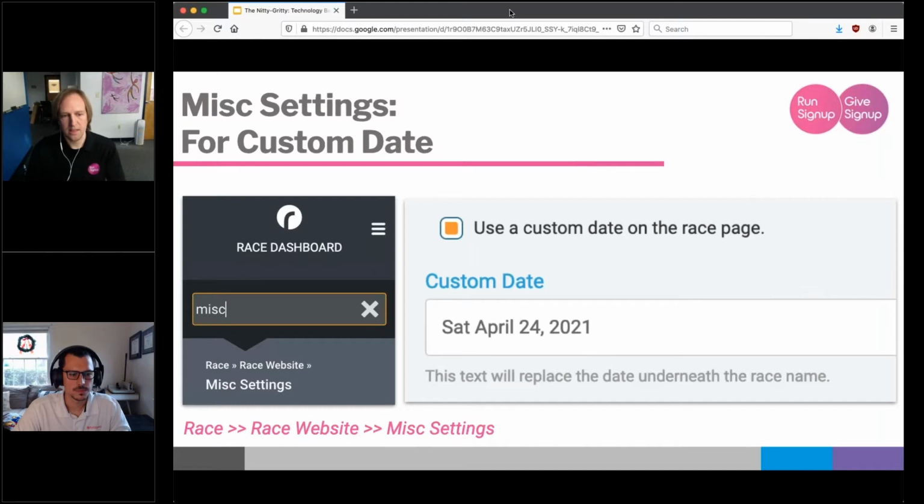So for that miscellaneous settings page, again, you use your race dashboard. You can type in MISC, and you just start typing anything in the dashboard and it'll pull up the setting for that. So this is under the race tab, under race website, and you go to miscellaneous settings, and a little bit down the page, there's an option to allow a custom date range. And this is actually text, so you can replace it literally with anything. It doesn't even have to be a date if you don't want to.